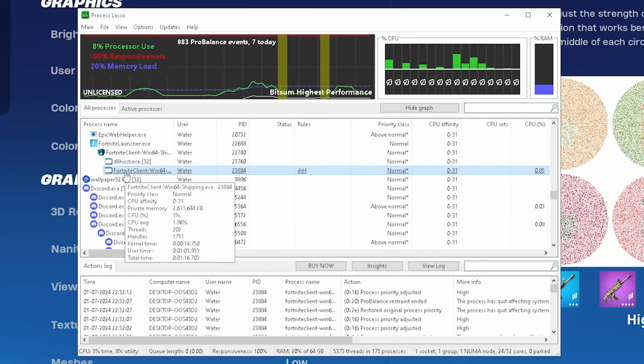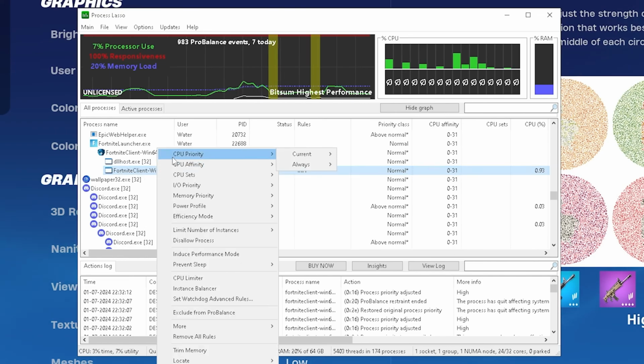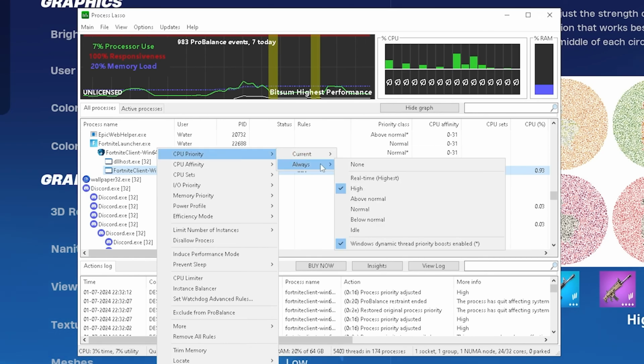Now, guys, once Fortnite is actually running in the background, we should be able to find it in this list. The Fortnite Win64 Shipping exe. Going to right click on it and go into CPU priority. Then we're gonna go under always and make sure it's set to high for most of you guys. High is gonna be the best possible option again.